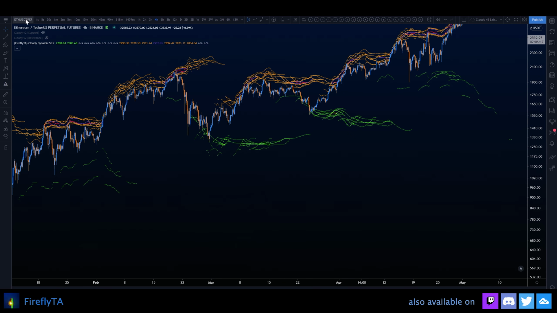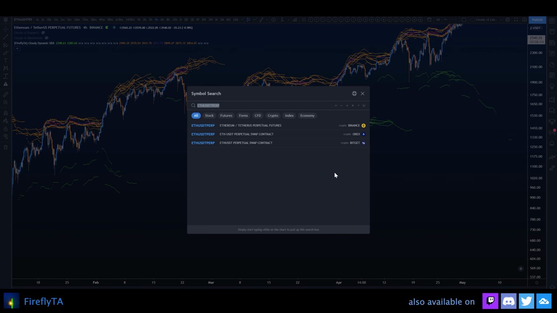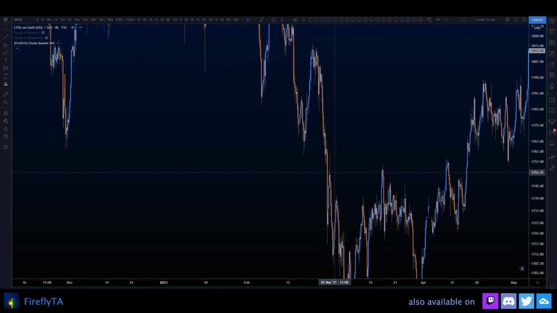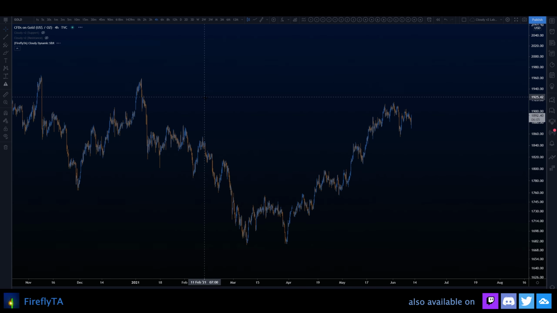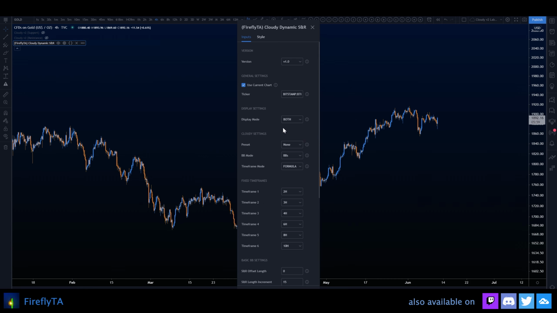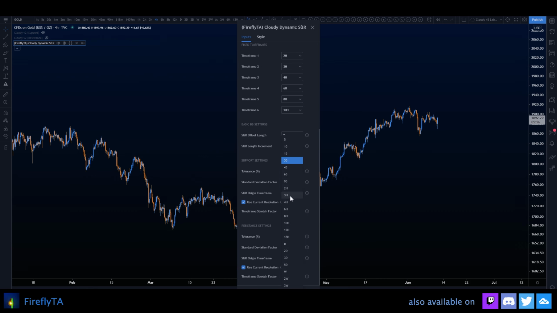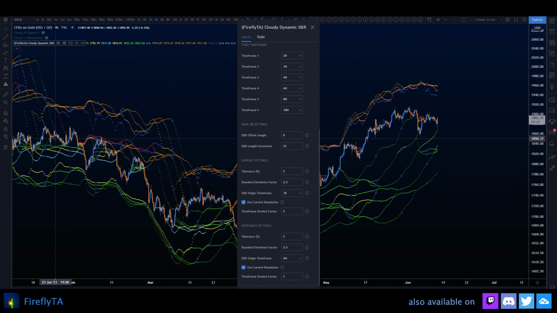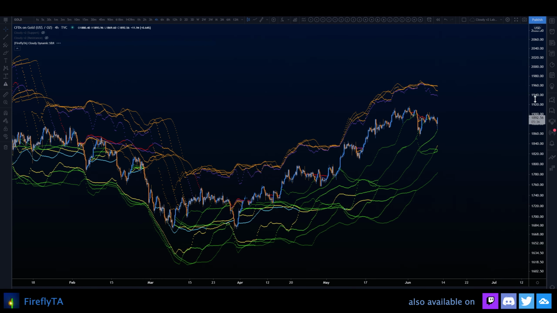Yeah, I wanted to look at a different asset. Let's look at something completely different, maybe. Gold. I didn't look at it before. Let's see what Cloudy tells us about gold. This doesn't matter because we have used current resolution. So, as you can see, the first thing we do when we see something like this is to decrease the tolerance. Let's put it to half.